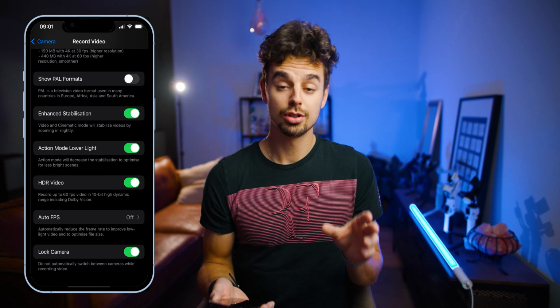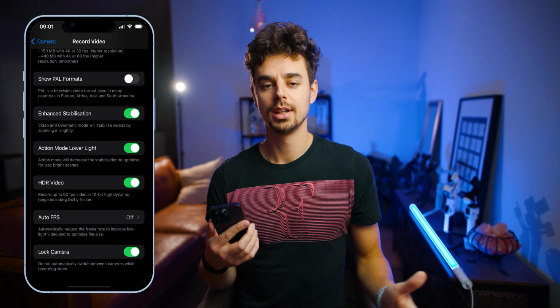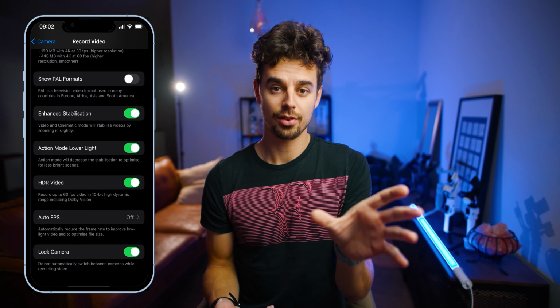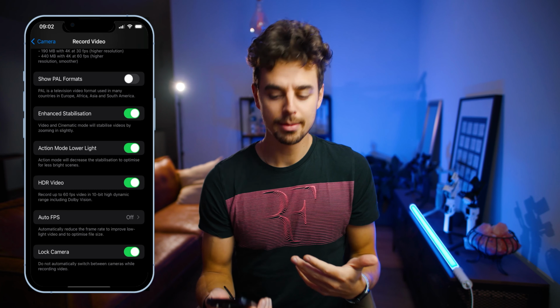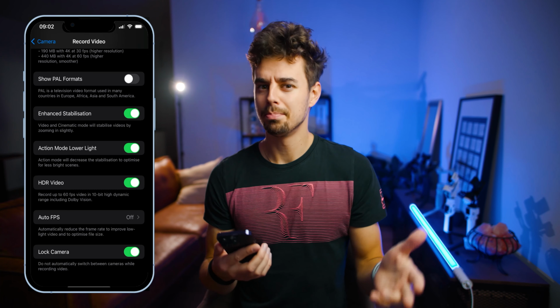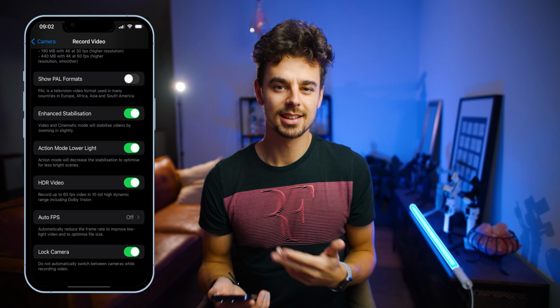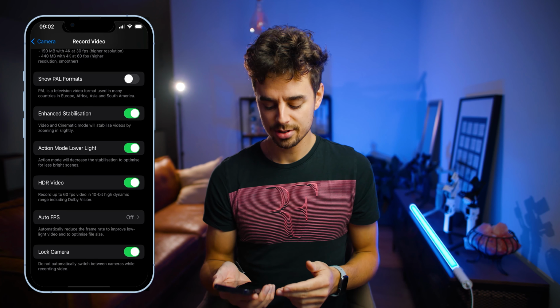Next up, you have action mode in lower light situations, and that basically means in case you are shooting in lower light situations, the action mode will not crop in that far so that it captures more light and so that you will get a brighter image. To be honest, I'm not the biggest fan of action mode, so I have turned that on, but I basically never use action mode. So yeah, that's not really important for me personally.